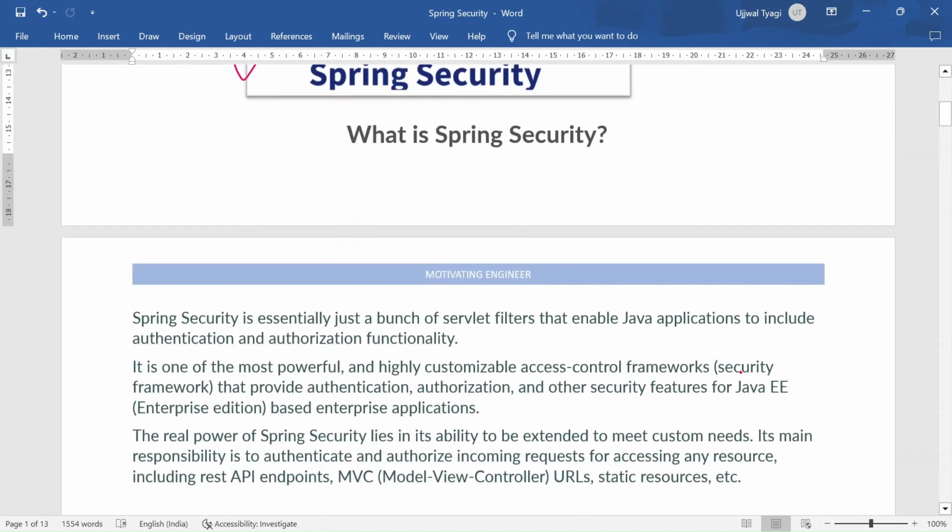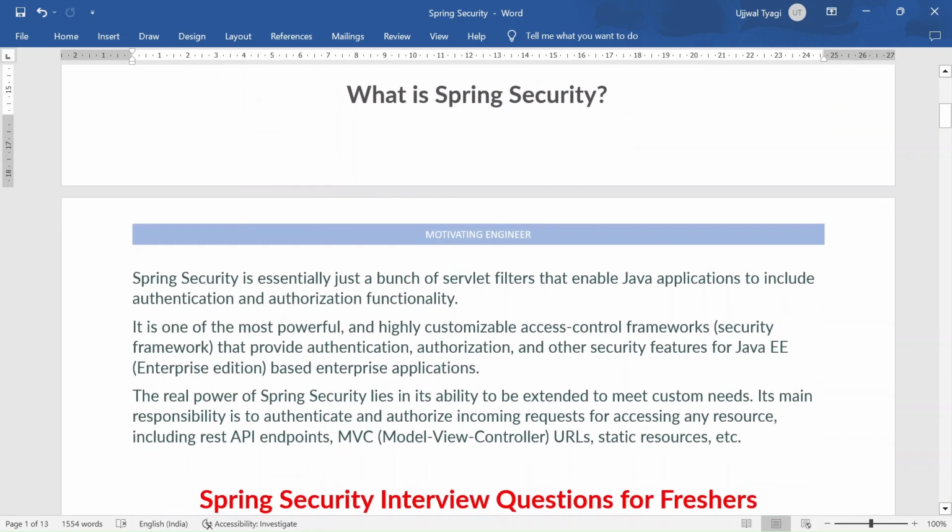So let's discuss what Spring security is. Spring security is essentially a bunch of servlet filters. Basically, they are a type of filters that enable Java applications to include authentication and authorization functionality. Authentication and authorization functionality is added to Java applications using Spring security, and Spring security uses servlet filters through which it authenticates and authorizes.